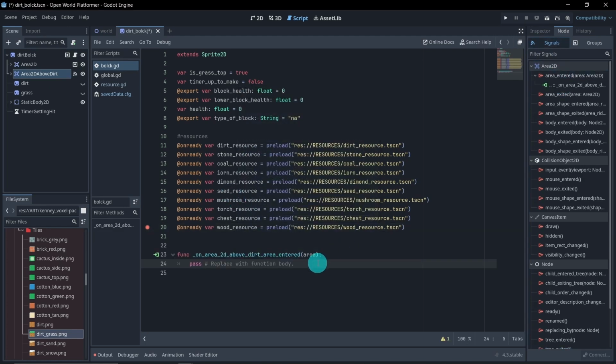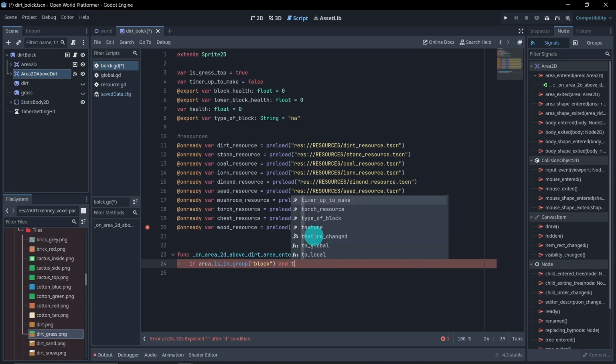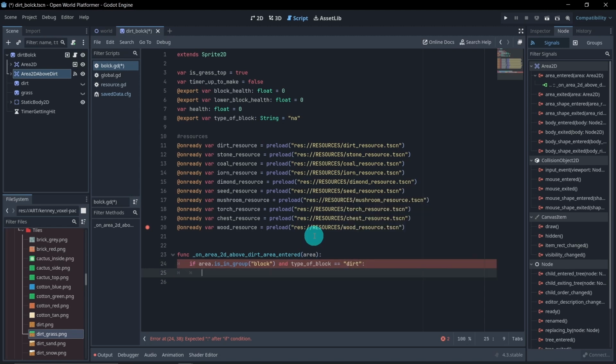All right, so in here, we're going to be looking for a couple things. First thing we're going to do is an if statement and say if area.is_in_group, and we are going to be looking for specifically if it's in the group of block. We're also going to have an and here, and we're going to make sure the type of block is equal to dirt, okay? Perfect.